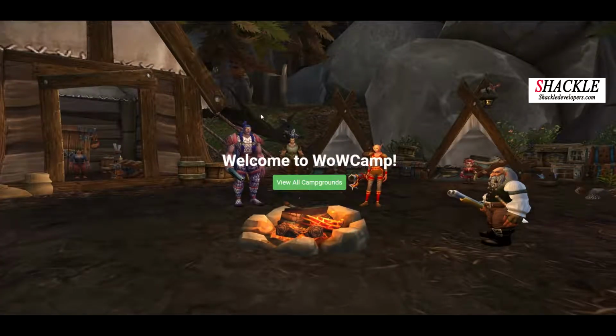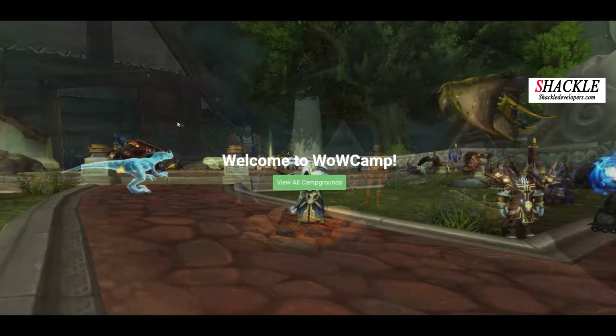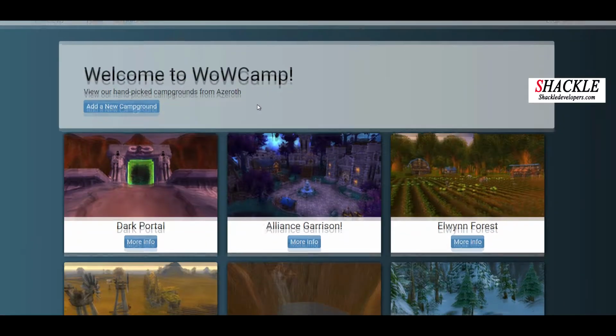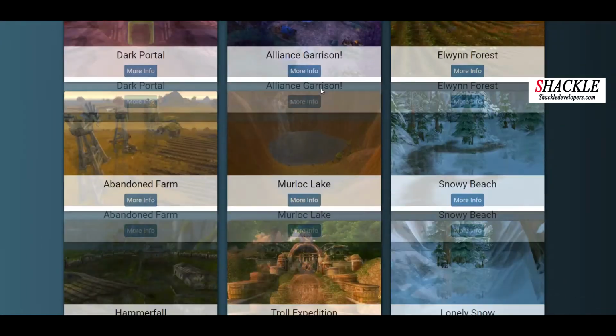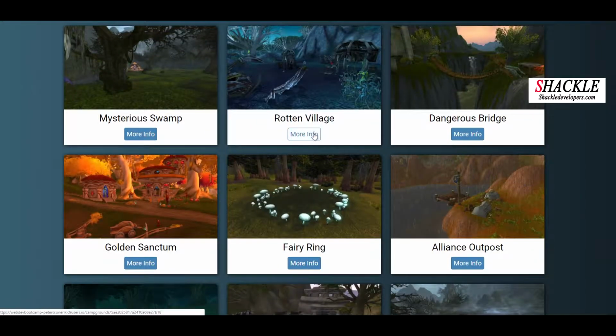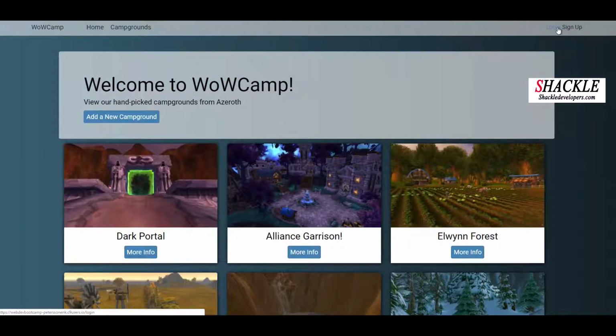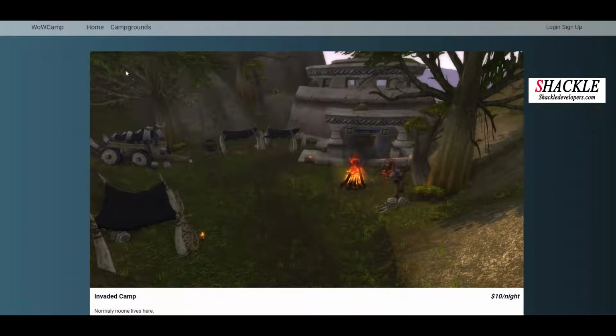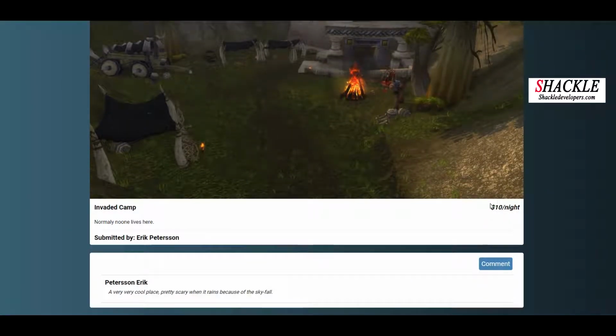I made this project different because I wanted to have a WoW camp instead. And you can see the start screen is pretty nice. It says view all campgrounds. And you can see these are all the campgrounds on this page. You can log in and sign up, but I'm not really going to do that right now. You can see invaded camp, click for more info. And you have a large image, and it says $10 a night, the name and some description. And it's submitted by Erik Peterson.